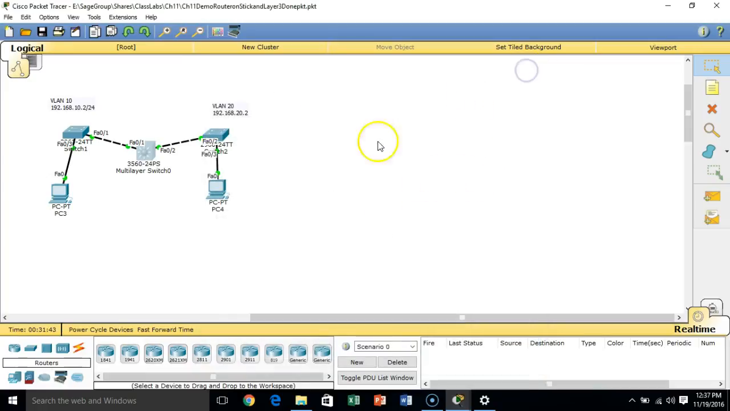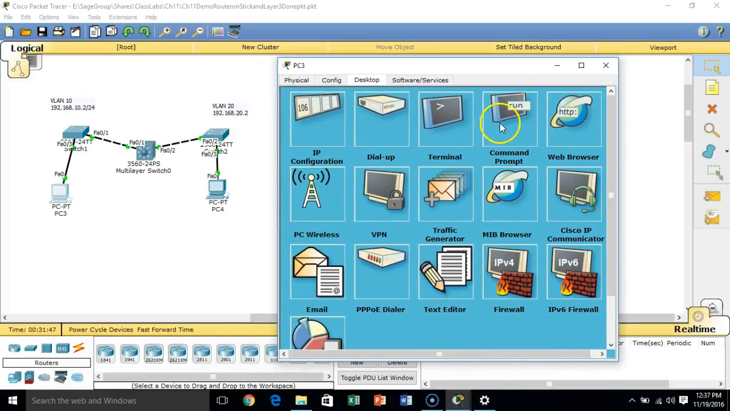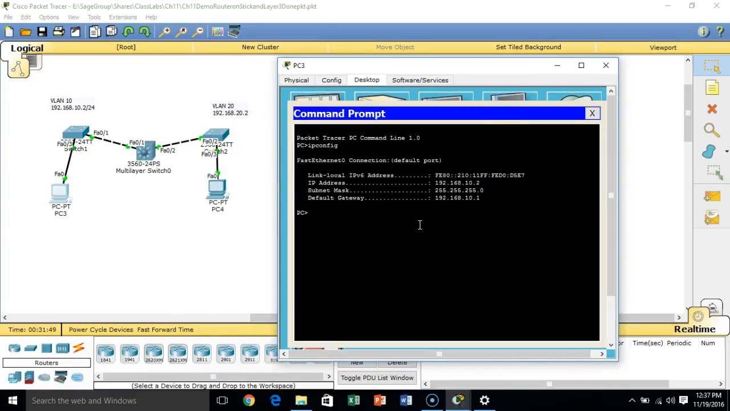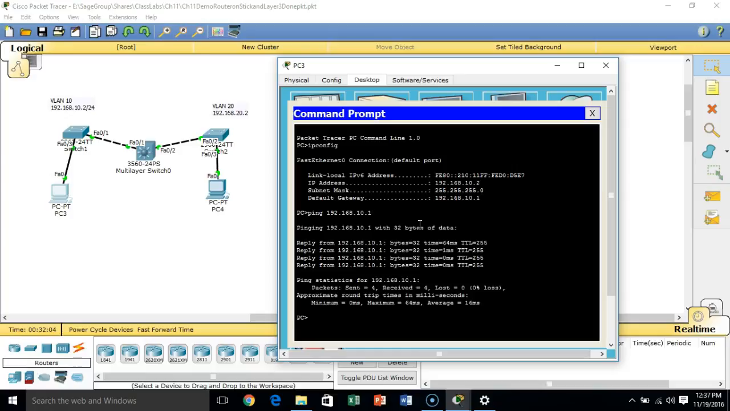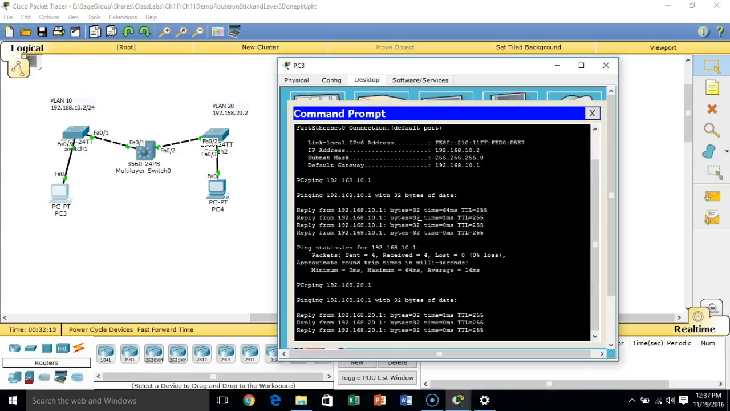I guess the next thing that we need to do is see if we can go from one to the other. So let's go to the command prompt here, and you see I've done a couple of things. We've done an IP config. Let's see if we can ping 192.168.10.1. And it works. And then we can try 20.1, just going across the network like we would if we were doing troubleshooting, and it works.